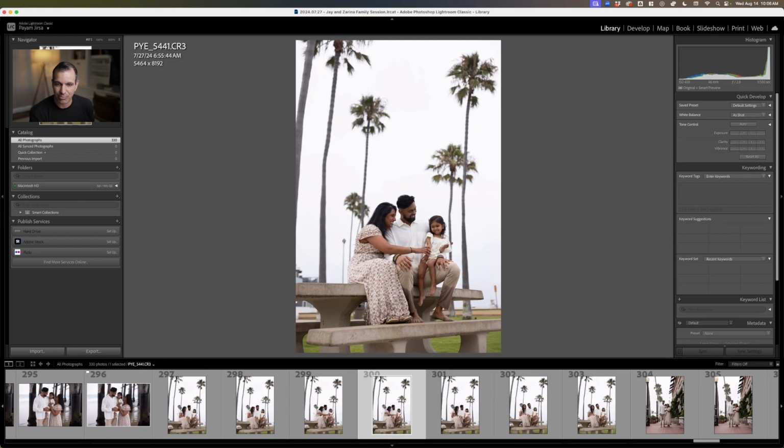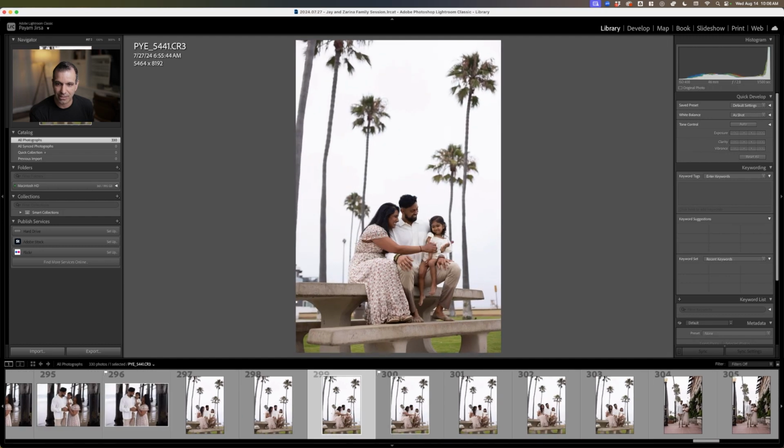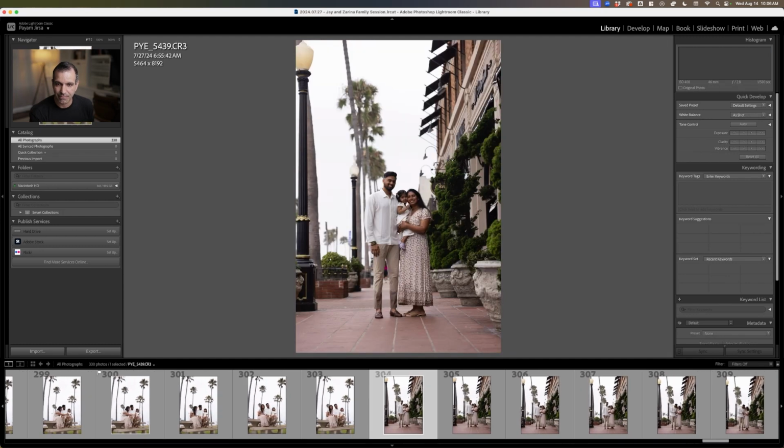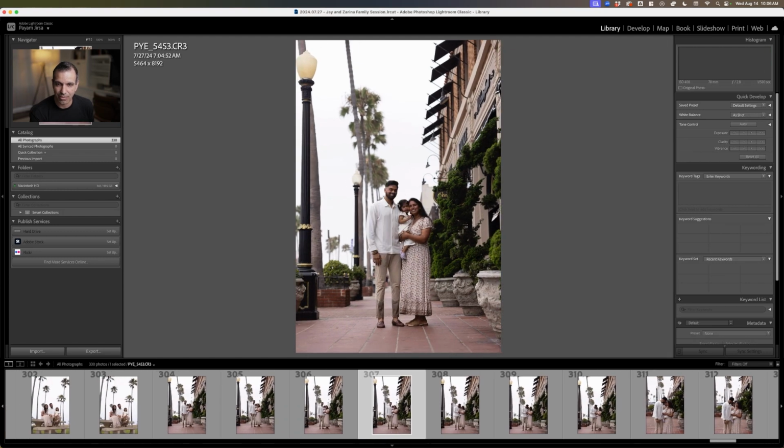They were like, can we get palm trees? The only way I could get palm trees without getting a bunch of junk in the background was sitting them on this bench. So we'll keep one of those, and they also wanted to do a couple of shots on this before we wrapped up. This whole shoot was like 30 minutes, basically.